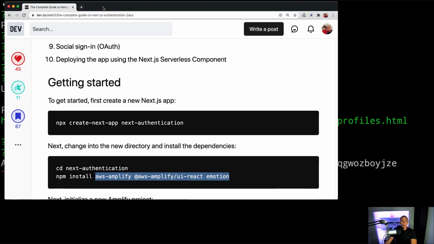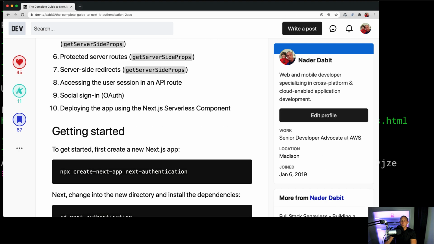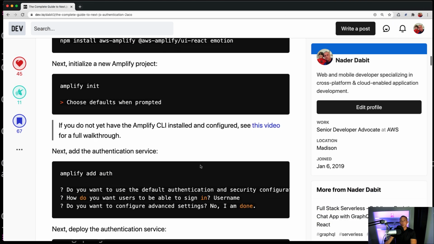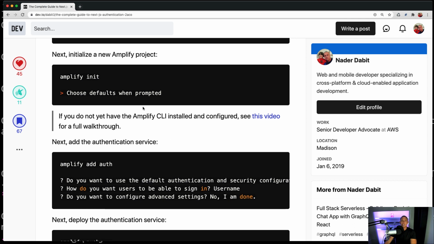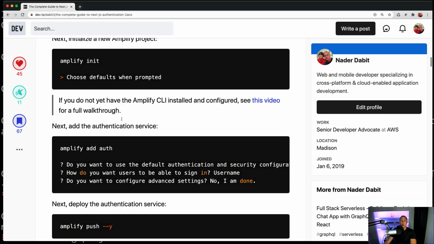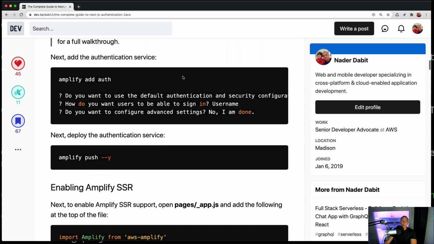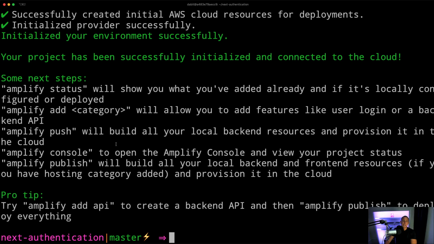I'll bring this window back in here, because I want to make it clear that I'm really just going through this tutorial and essentially copying and pasting commands. But hopefully, in the video walkthrough of us looking through the code, we can go into a little more depth than the tutorial itself. After we initialize the project, we're going to add the authentication service, and then we're going to deploy. And that's really going to be it. From there, we can start writing some client-side code.